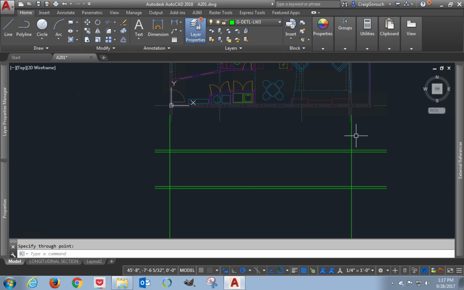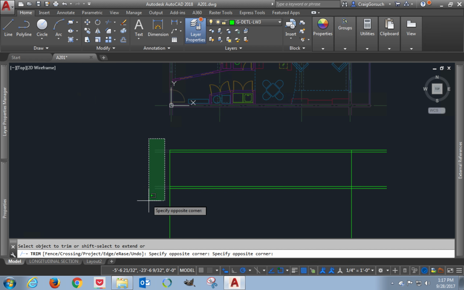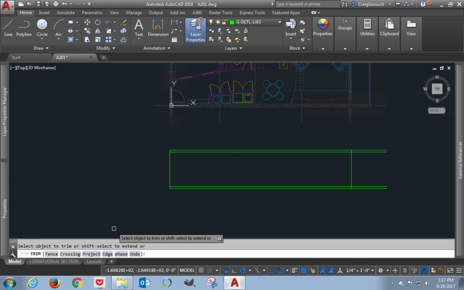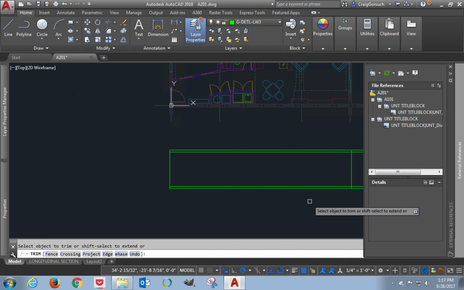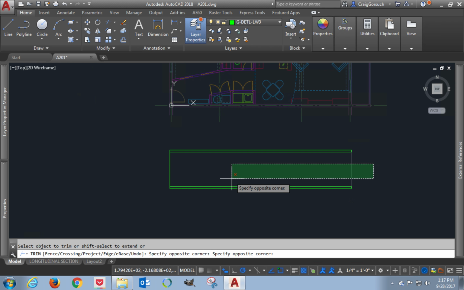I'm going to use my trim command. I want all my objects to cut all my other objects, so just press return. And I'm going to clean this up. And through the middle as well.